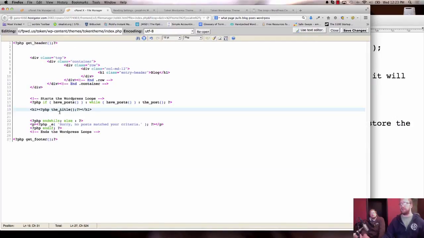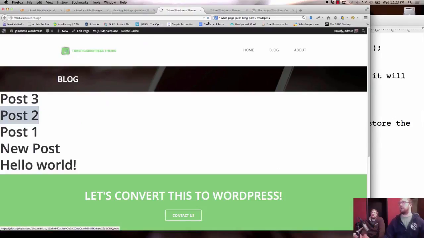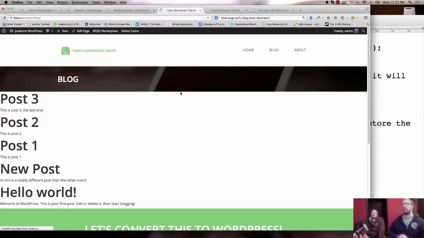We can do the exact same thing with, let's copy this out and let's do another one. Actually, it just needs to be PHP the content. And of course, that's going to output the entire blog post for each one of those. I'll save that and look at that. So all of our blog is output there now as well.